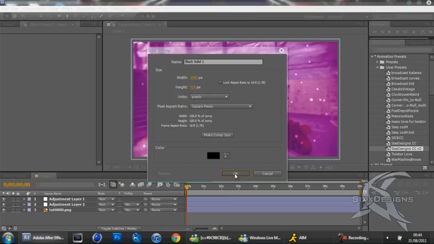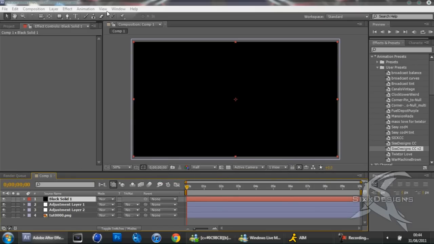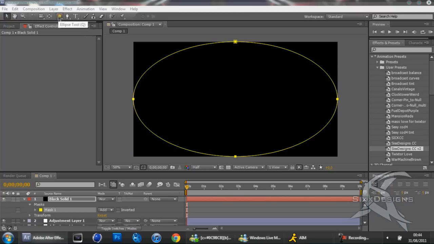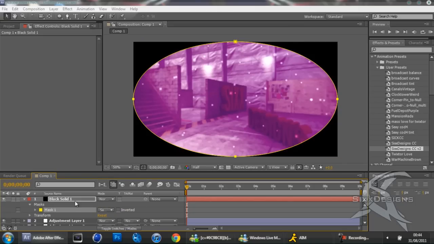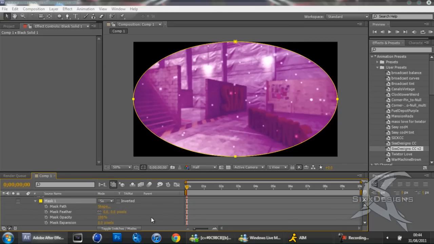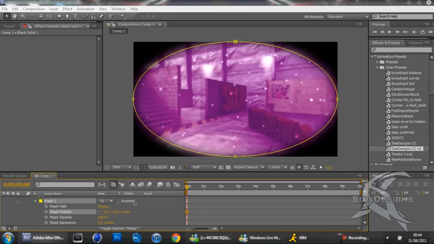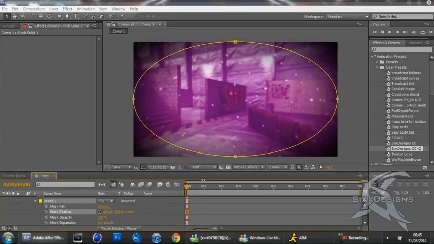I'm making a black solid. We're just gonna go on the shape tool, click the ellipse tool and then double click it, so it makes a perfect ellipse. We're just gonna change the mask from add to subtract, and I'm just gonna put the feather up. What this does is add a nice vignette effect, so it doesn't look too sharp, it blends out the edges.